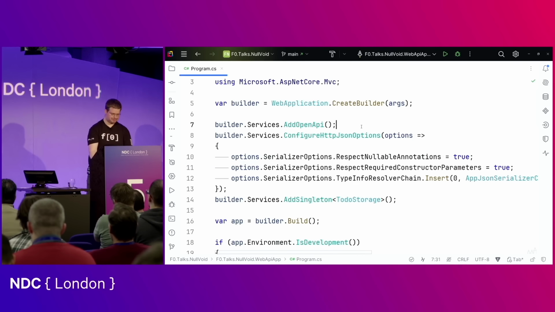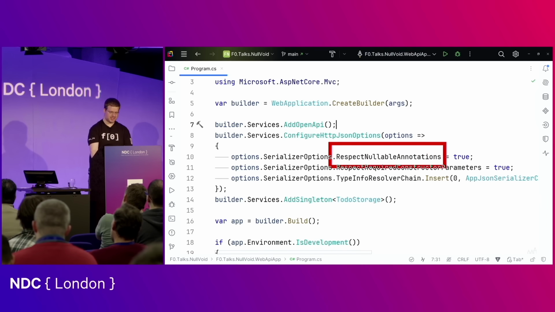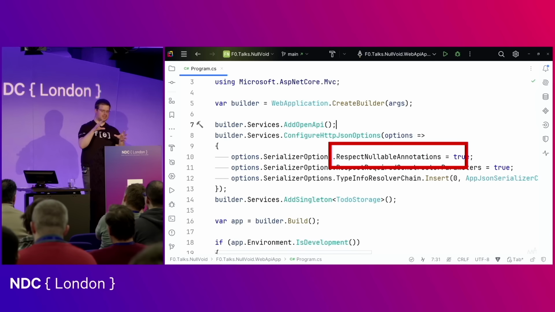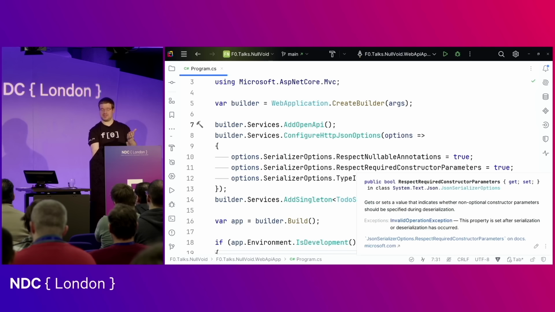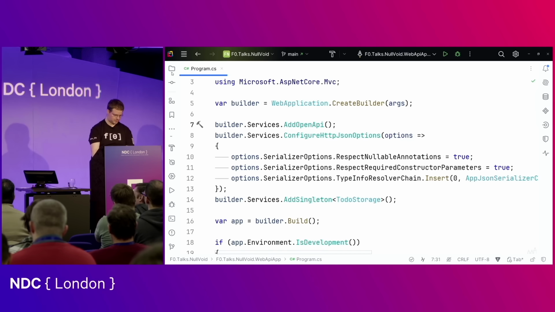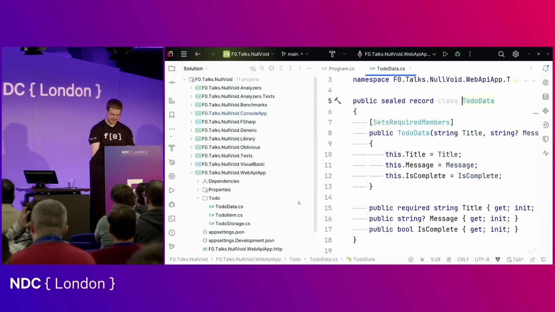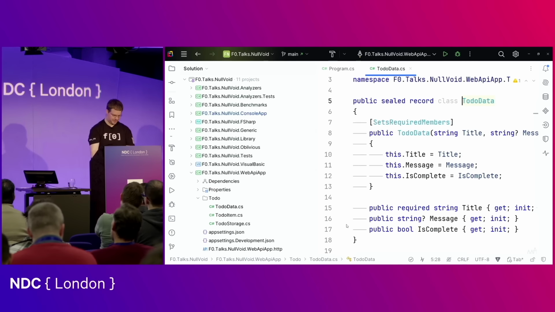And for the System.Text.Json deserializer, we can enable options such as respect nullable annotations, which now enables the serializer and deserializer, in particular the deserializer, to respect those annotations. And if you try to assign something null that was not annotated as null, then the deserializer would throw a JSON exception. So with this in place, taking a look at the DTO, the title is not annotated as nullable, so this is non-nullable, but the message is.